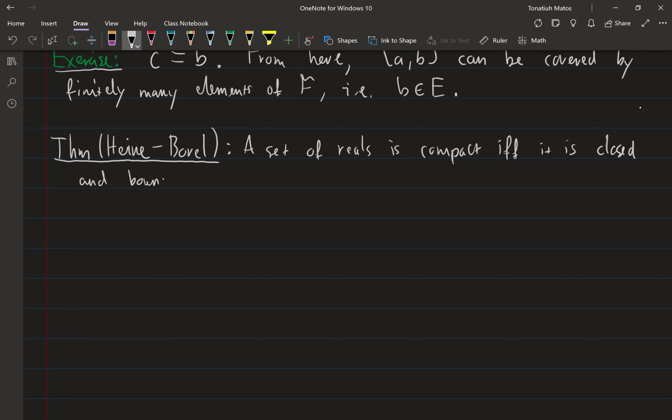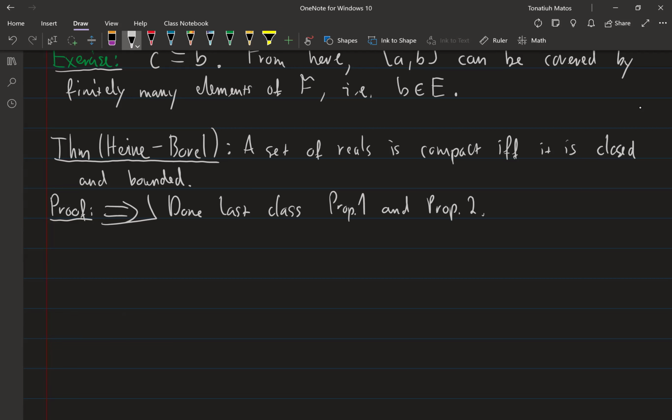Why does this matter? Bear with me. Let's prove this, since the proof with all the theory we already covered is actually not that difficult. We already know that the forward implication is true, right? This was done last class. And I called it proposition 1 and proposition 2, conveniently, right? So let's focus on the other implication. How do we show that something that is closed and bounded must be compact? And this is easier than you might think.